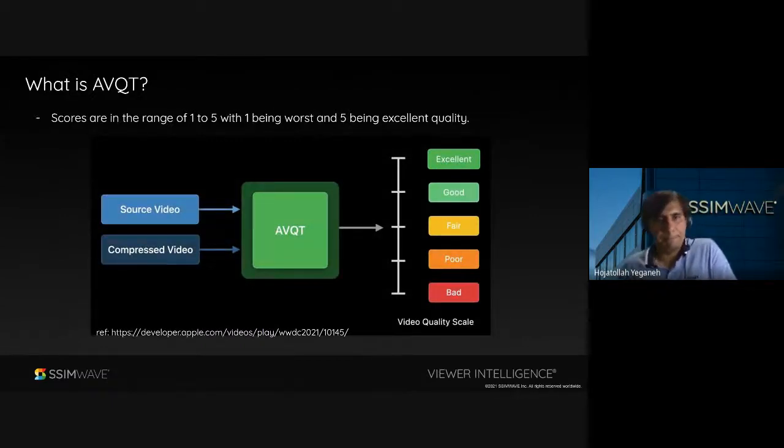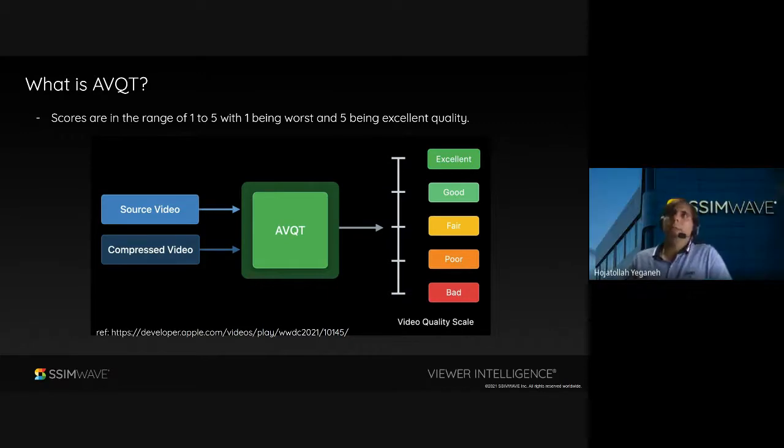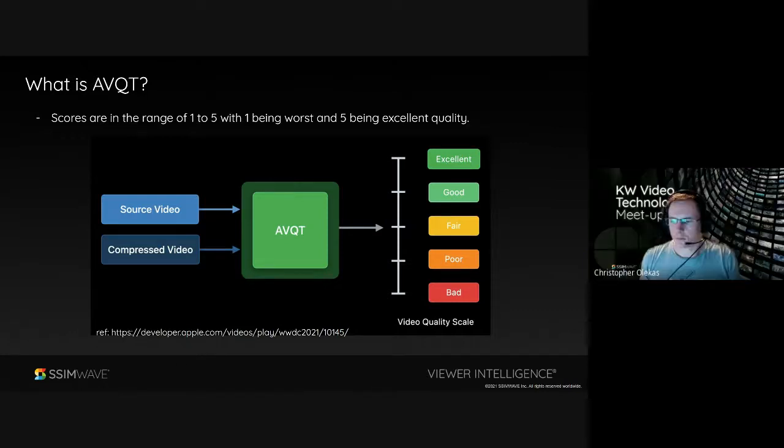I know you mentioned the speed of AVQT, and you said it was way faster than VMAF. I forget, did you say how fast? Based on my experiment, it was real time, even for UHD content. Okay.